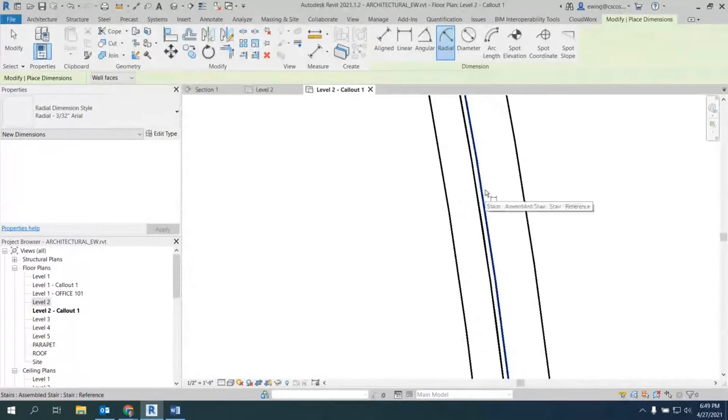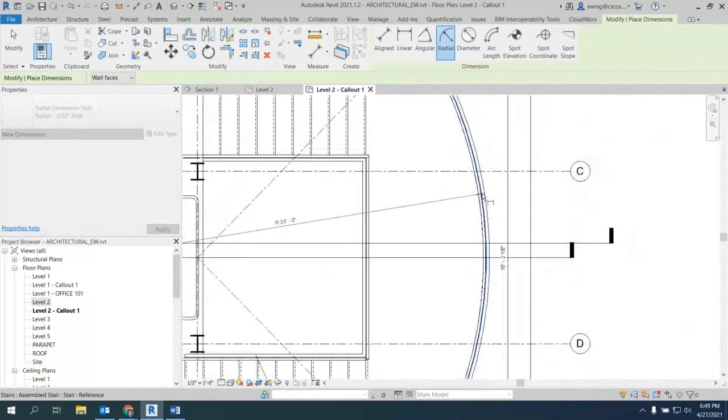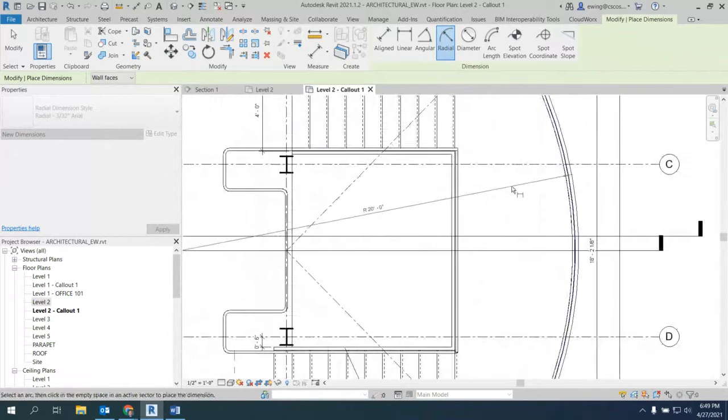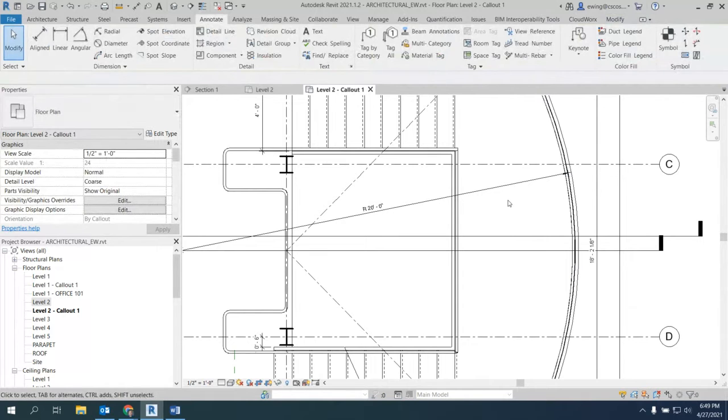I'm looking for a 20-foot dimension, right? So we're going to click this one here. Come on, 20, come on, 20. There we go, baby. Got it. 20 feet. Gonna pick a point right there. Hit escape a couple times.